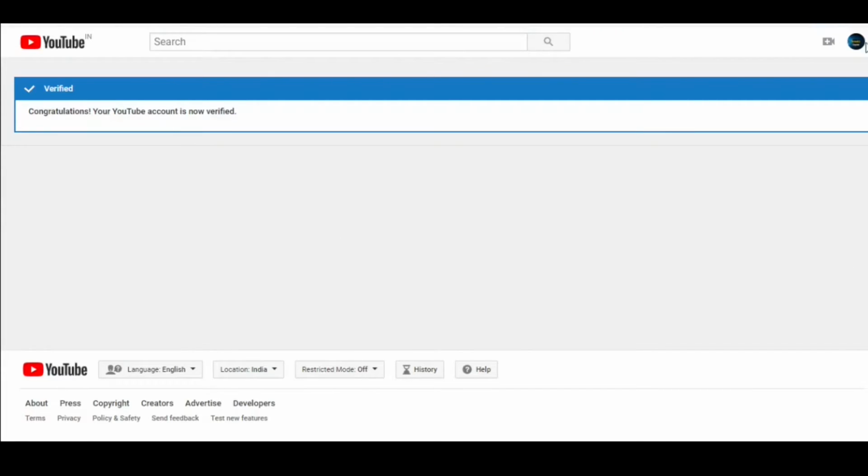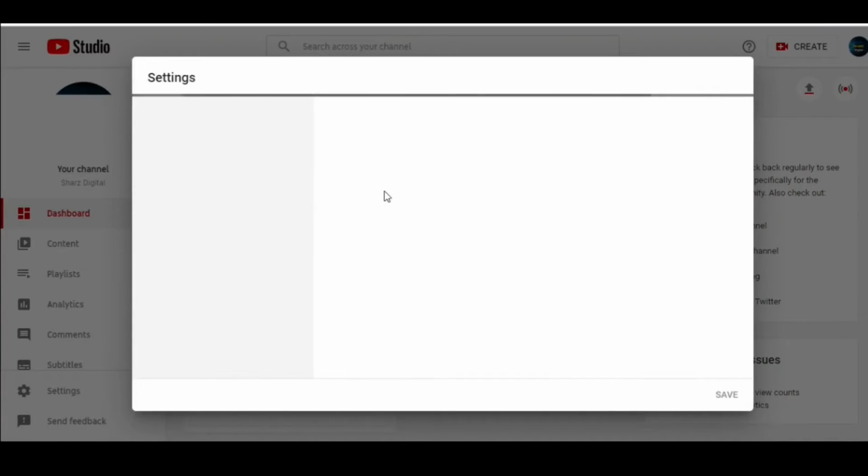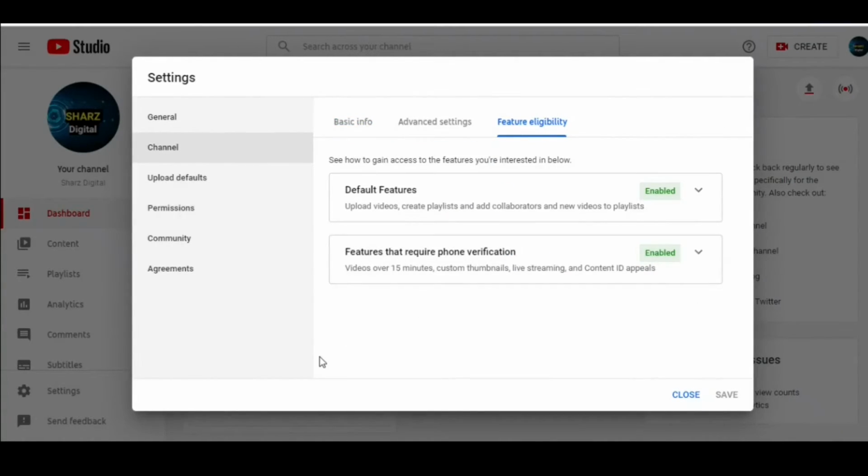So go to YouTube Studio again. You can do live streaming, you can upload custom thumbnails, you can upload videos more than 15 minutes on your YouTube channel because you have been verified with your phone number. Go to channels and you can see here features that require phone number verification have been enabled. The next section will be upload defaults.